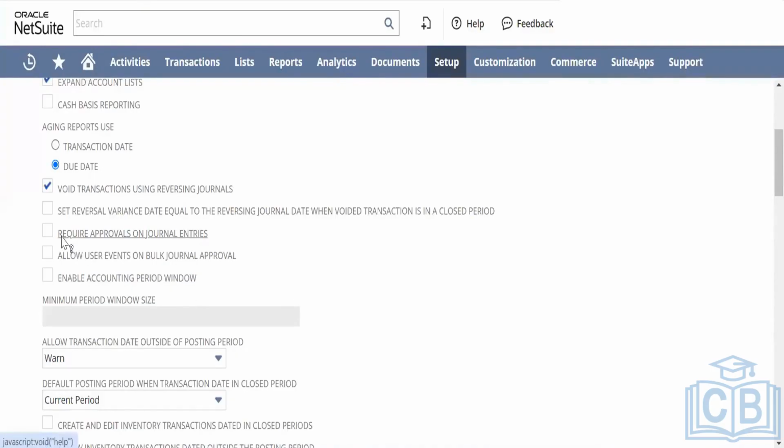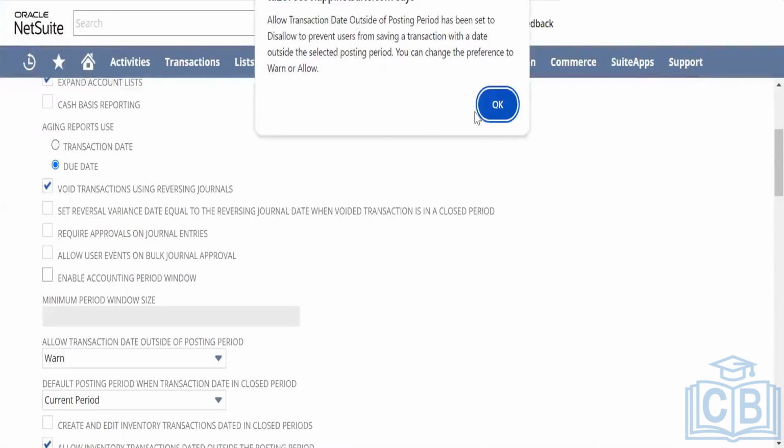Do you need to require approval of journal entries? If yes, it will go through our approval routing process and so on. Next is enabling the accounting period window. If you select this, you see this: allow transaction date outside of posting period has been set to disallow. To prevent users from saving a transaction with a date outside of the selected period, you can change the preference to warn or allow. That's what it says. Which is the next one?